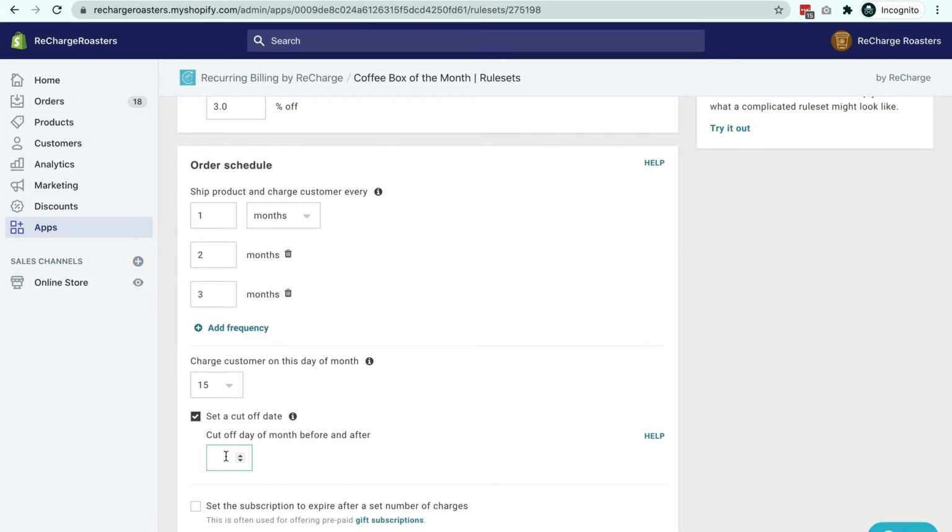I'm going to set a cutoff date on the 18th. If a customer subscribes after this date, they miss the party that month. The charge still goes through, but they'll be added to the next month's order.